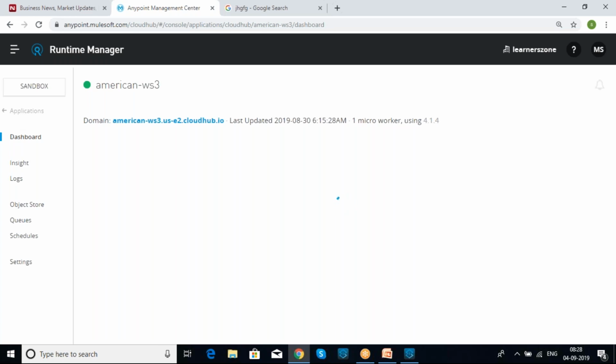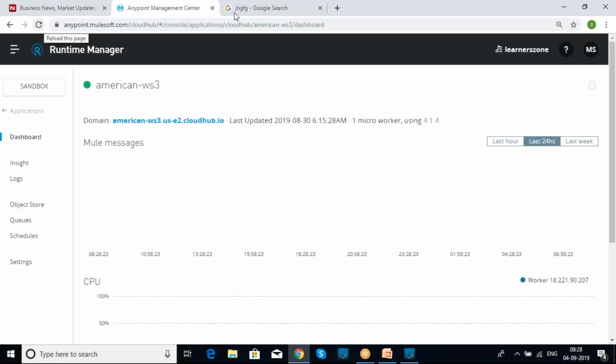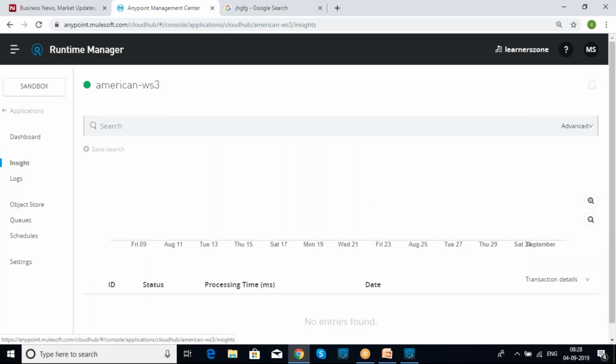Since our application has been deployed, this is the URL where we can access it over here. This dashboard is taking a lot of time to reload. The dashboard will show the analytics, how many users have visited our application. As you can see here, it is showing the analytics, and insights is nothing but how many transactions were stored and where they were stored.